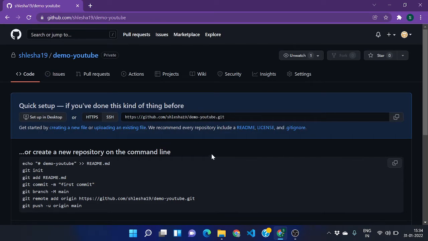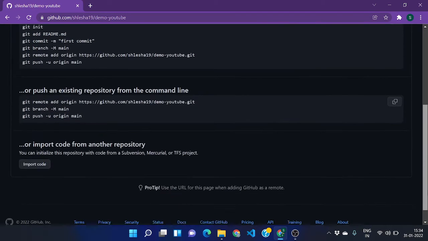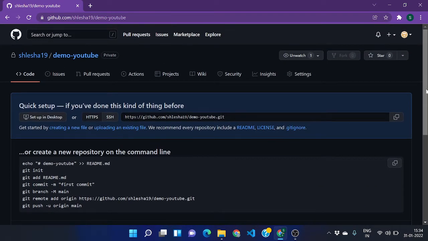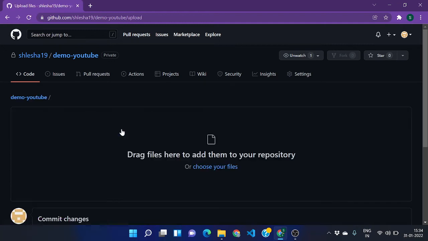Then you will have this page. Now this is the place where most people get stuck: what do we need to do now, and how can we add our files into it? So you can directly create a new file from over here, or if you have already created a file, you can upload a file from your folders.